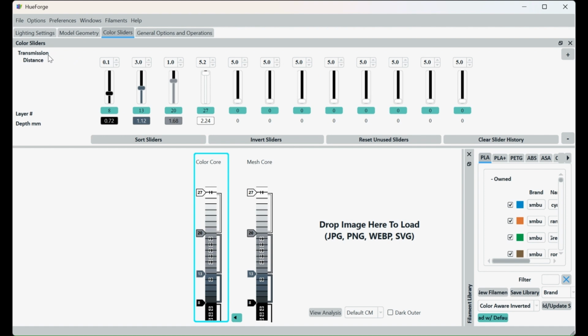Now, you'll see here, this says transmission distance. Now, what is it? What's the fuss? I'm pretty sure most of you have heard all about it. So, TDs, it's more commonly known. It's about the amount of light that can get through a filament colour. This also helps with calculating the blend between colours, between the layers.